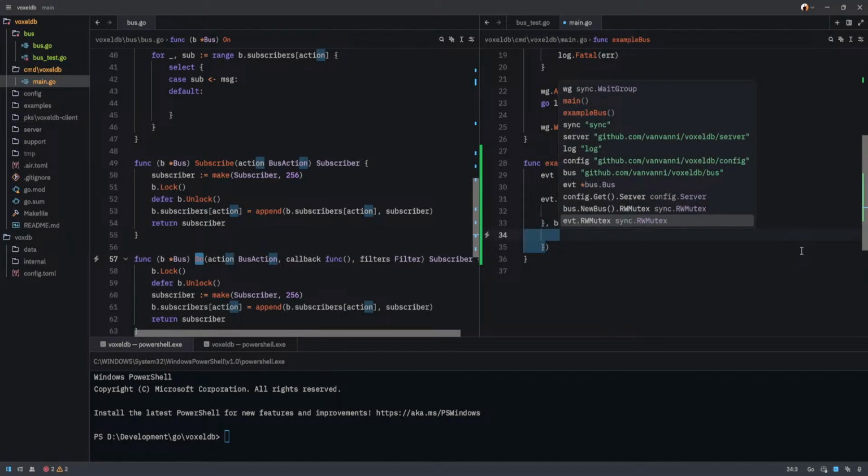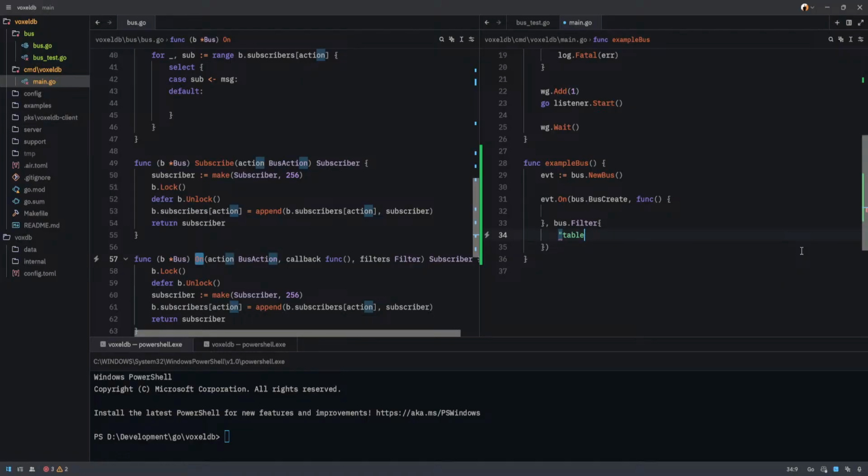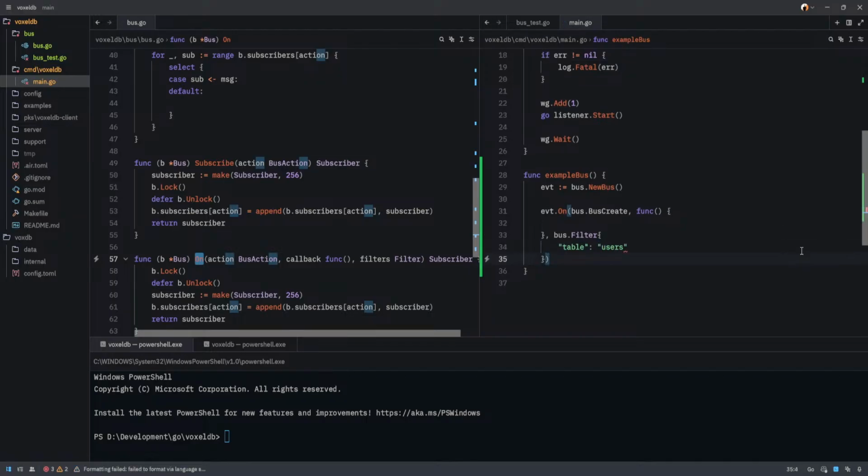Yeah, because here you want to do something like, you can say table, and you recognize that, and then you put in something here, for example, users. Then it only listens to it, so if you have a create record on whatever table you have, it won't be fired. You can easily filter out those things. And if you keep it empty, every create will be fired.